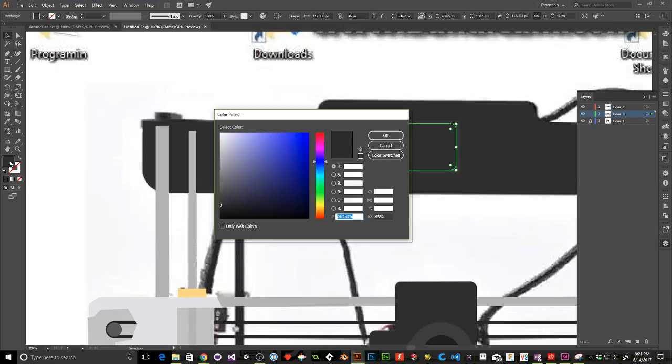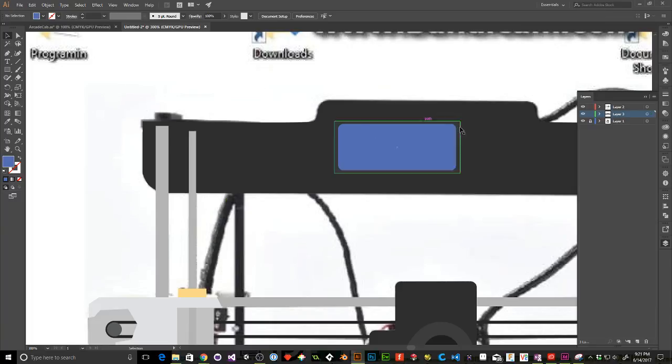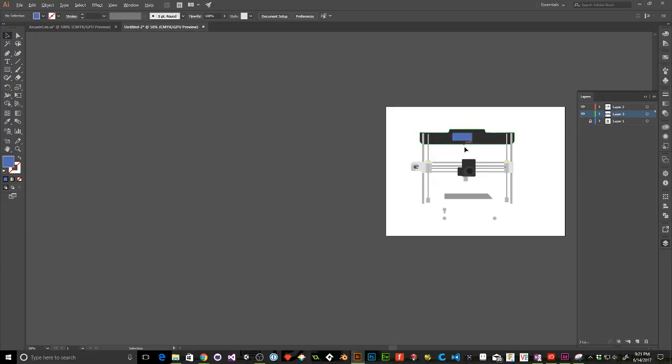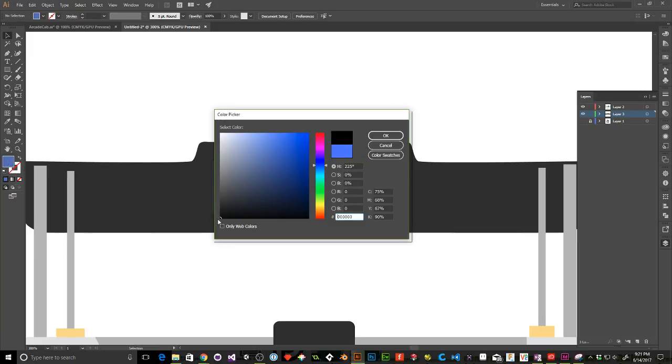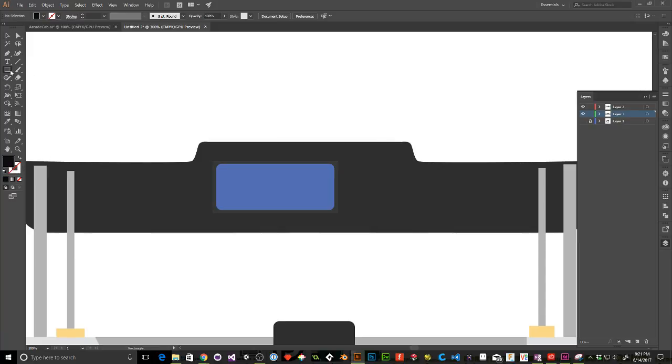The center one, we'll make it that cool glowing bluish color. Boom. Get some buttons right there now. Go all the way black for these ones.